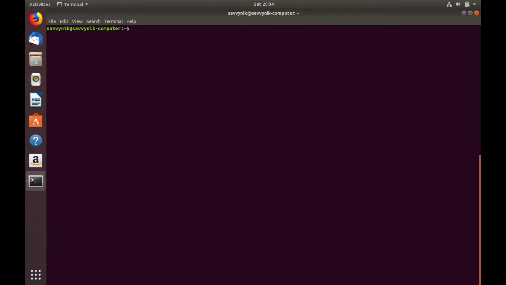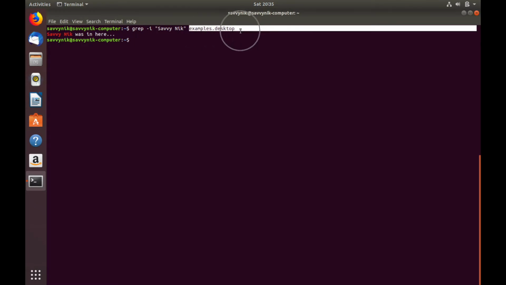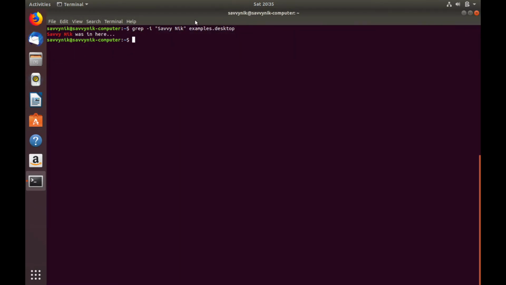Now we're going to look into a specific file. So let's use grep again. Grep, and let's ignore case sensitivity, so -i. And then what we'll do this time is we're going to add a space in savvy, then space Nick, so we'll have to put quotation marks so it recognizes a space. So capital S-A-V-V-Y, space Nick. And then our specific file, so it's examples.desktop. Press enter, and boom, it found savvy space Nick inside of examples.desktop. Notice it doesn't tell you what file it found it in because you specified an exact location.